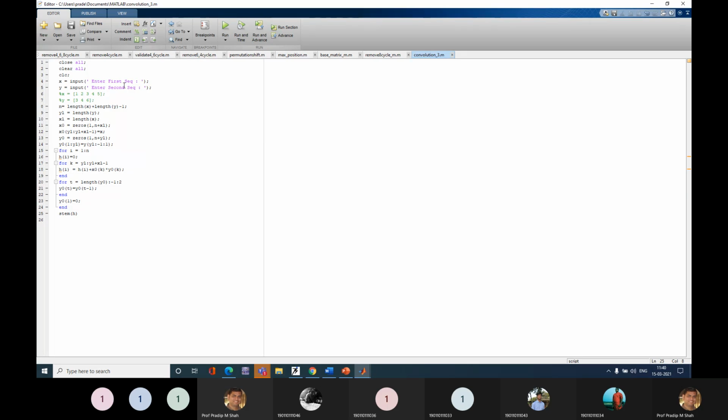You have to use the word input in round brackets, with text in single inverted commas. Whatever text you write, that same text will appear on the command prompt. Here the text is: enter the first sequence and enter the second sequence. So when I run this, the command prompt shows 'enter the first sequence'. You can enter that as per your need, first sequence, then second sequence.